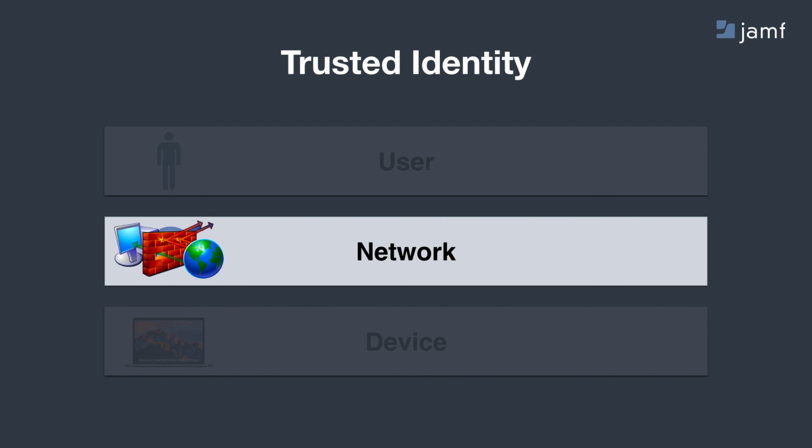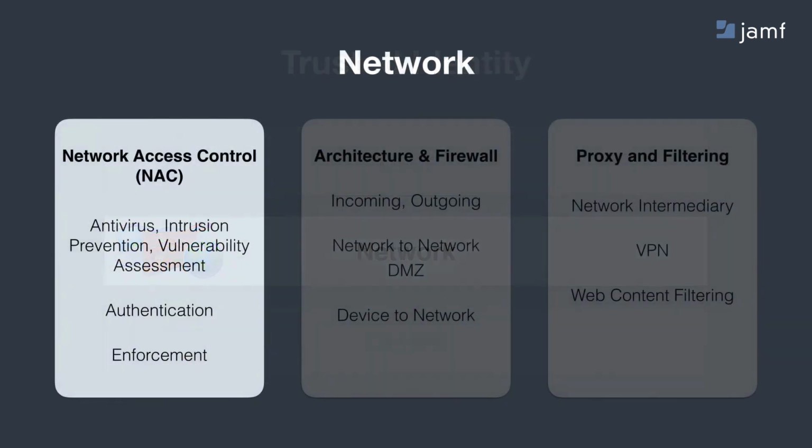The next is network, and I'll just talk very briefly about network. There's network access control tools. Those are looking for things like intrusion prevention and vulnerability assessments, nice ways of gating access to the network. And I'll talk a little bit later about how Jamf Pro leverages that, understanding if a device is trusted. And then one place where you can block access is at the network level.